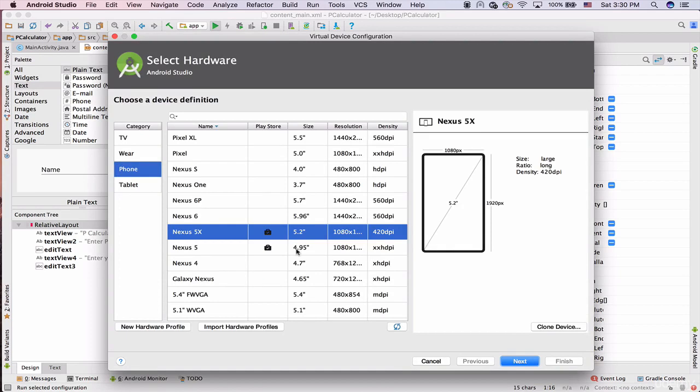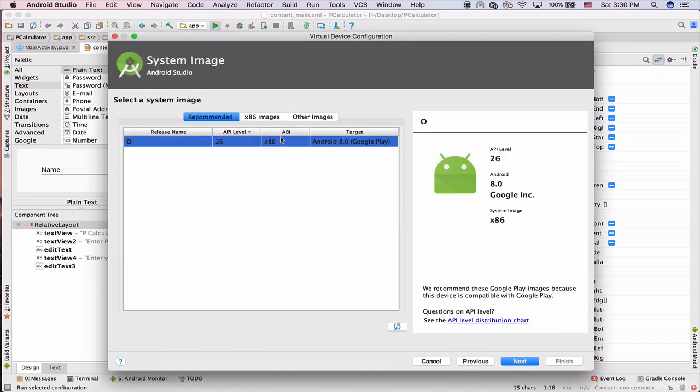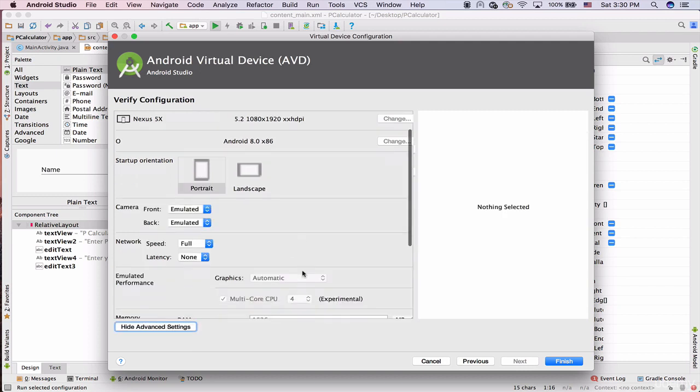Create new virtual device, Nexus 5X, next. Because I have already downloaded and installed this API level 26, I have Android O here. Just click on next. And here, this is going to be the AVD name. If you want to, you can change the name of the Android virtual device. And here, you can say that the startup orientation is portrait or landscape. So I choose portrait.